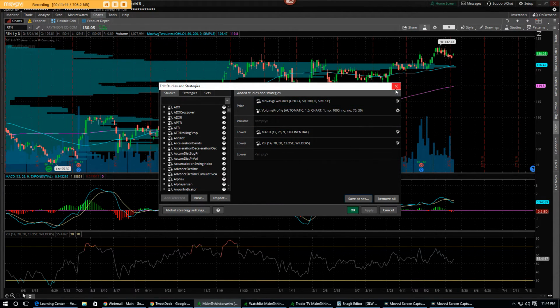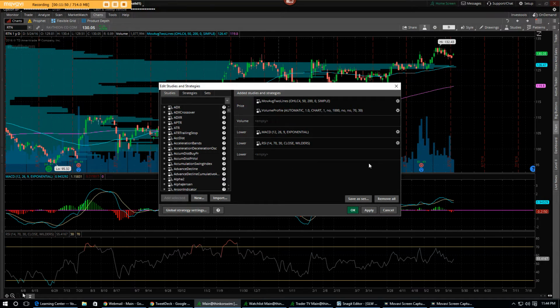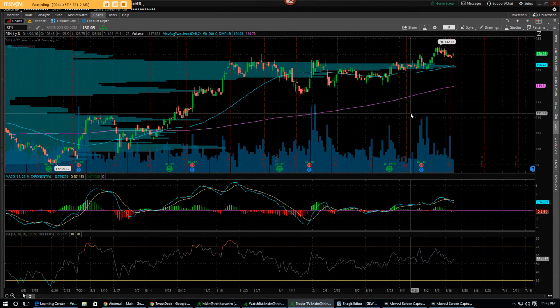So the next time when you lose this or you mess it up, you simply go here, Edit Studies, and it's going to show up. It's going to give you the option to preload your existing study, and it's just going to bring the whole thing up as is. All right? That's it.